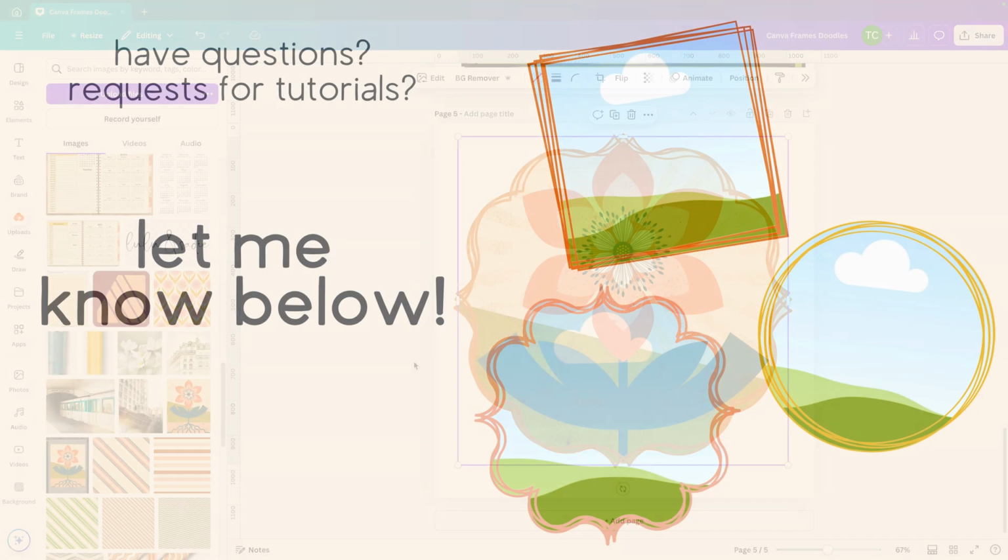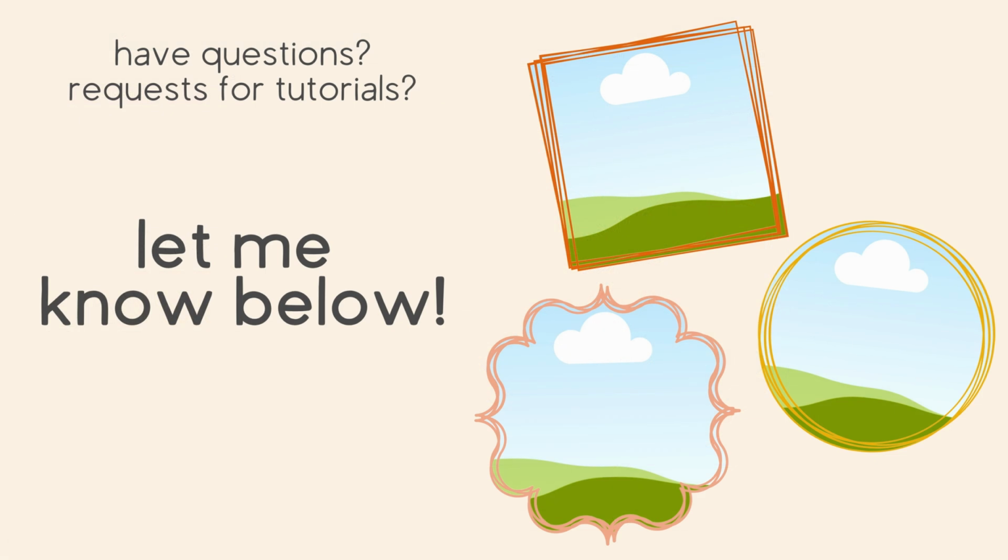This is part of a series of tutorials where I'll show you how to create your own custom Canva elements in Affinity Designer.